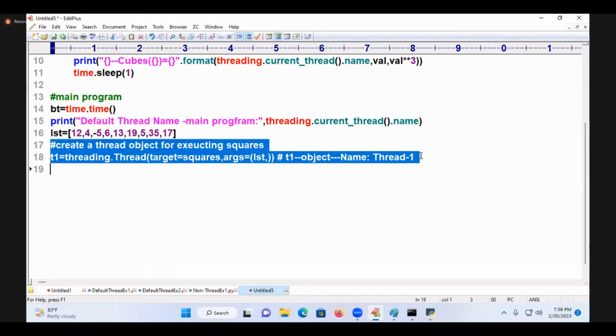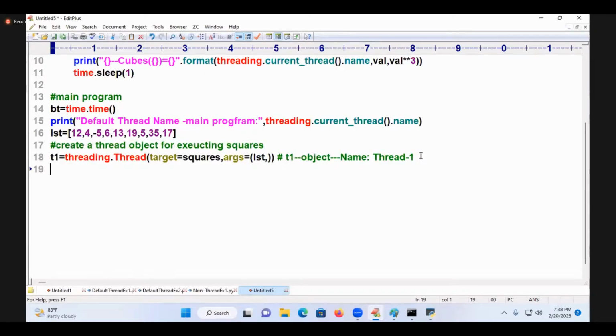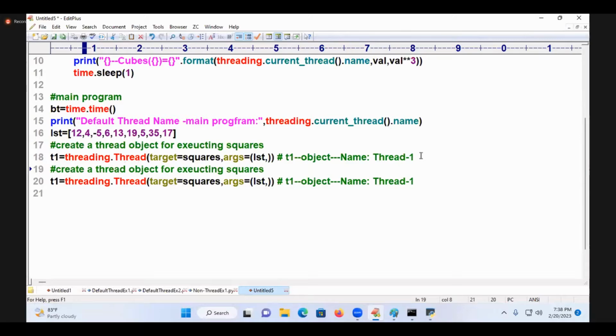Next, you create another thread. Create an object for executing what here? Cubes. You say. What is this now? Target is equal to what? Cubes. Now say what here? T2. Target and args are the same or not? T2 is equal to what?